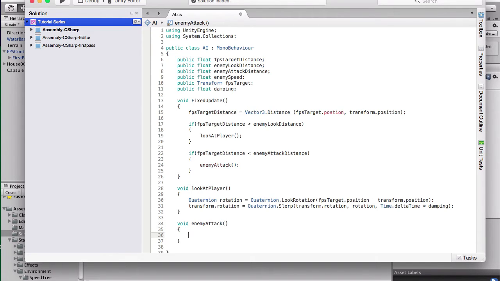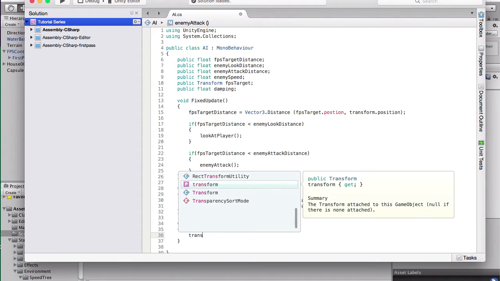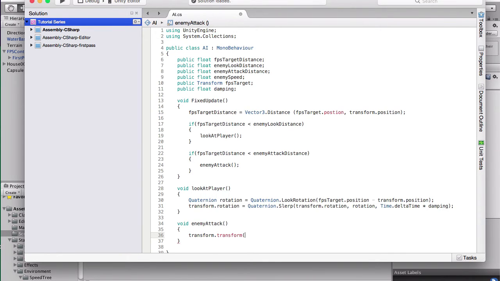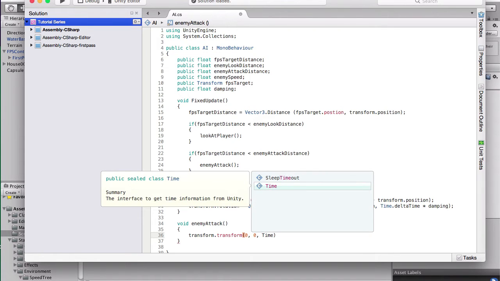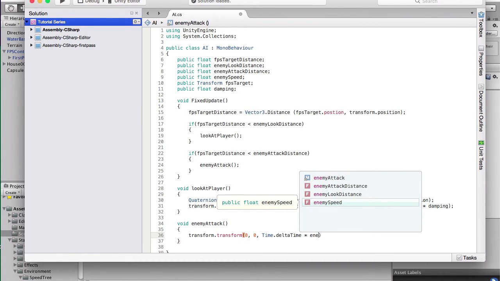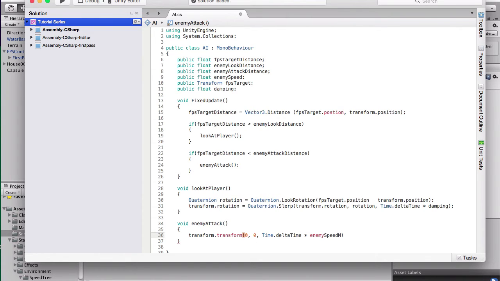So in enemy attack, first of all, it has to look at the player. So transform, 0, 0, time dot delta time times the enemy movement speed. So this is going to be basically the enemy running towards the player. What do we call this? Enemy speed. That's what we did.